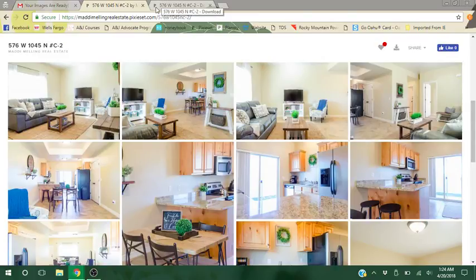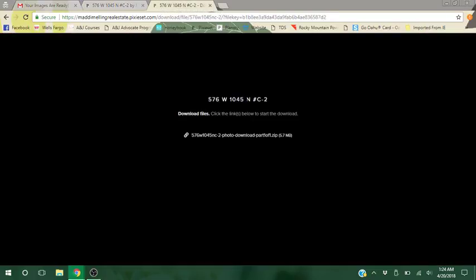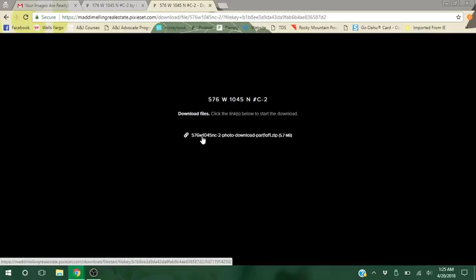For me, it's this tab right here. So, okay, here's the gallery thing. It says click the links below to start the download. So this is always going to be a unique file name. It'll have the gallery name first, then photo-download-part1 of 1 zip. So gallery name, photo, download, anyways, you get the picture.